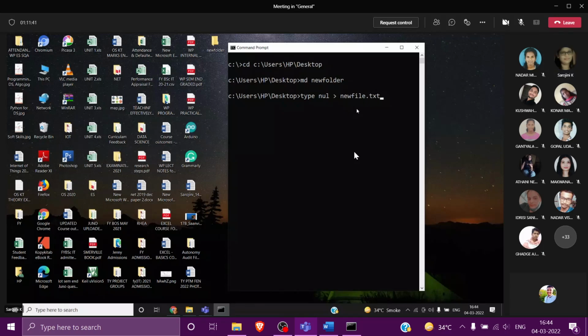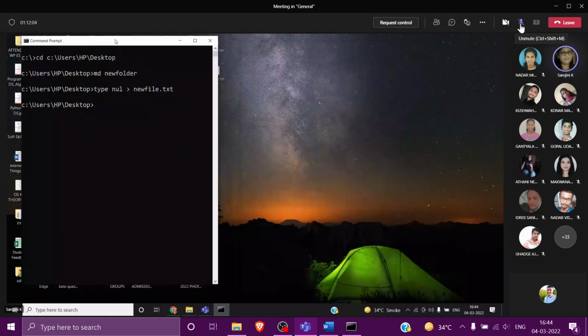What is the type of file? Text file. This extension I have given. I just press enter, but I did not get anything here. But see here on the desktop, I can see new file.txt. But this is not the only way to create the file, that means check the file.